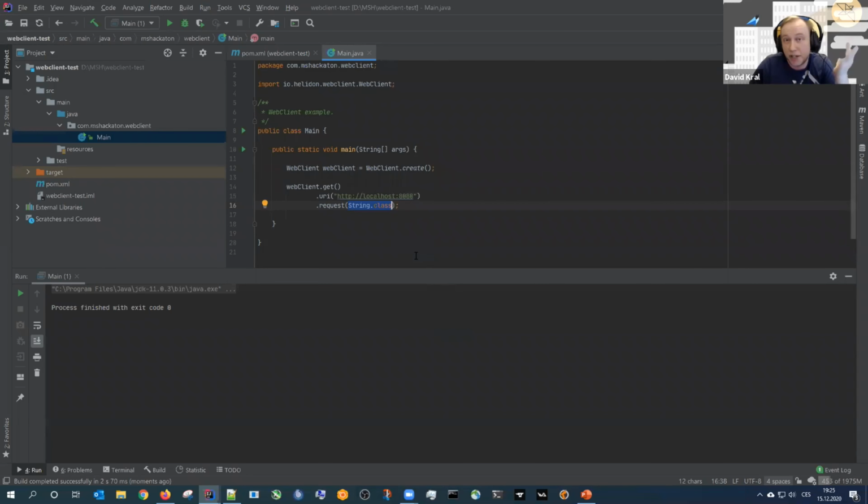Right. And nothing happens. All right. Why is that? Well, basically it actually proves that this web client is the reactive one, because we have executed the request, but since we are in a main method here, our program just finished, right? It ended, and the JVM was terminated, so we weren't able to actually handle any response here.